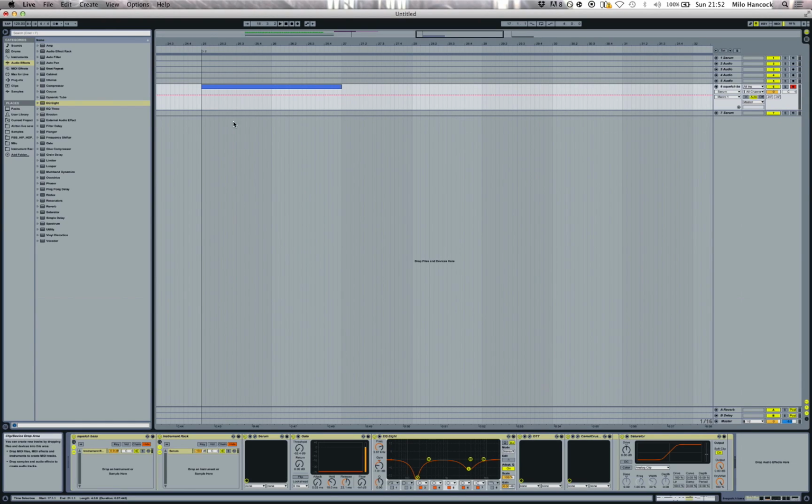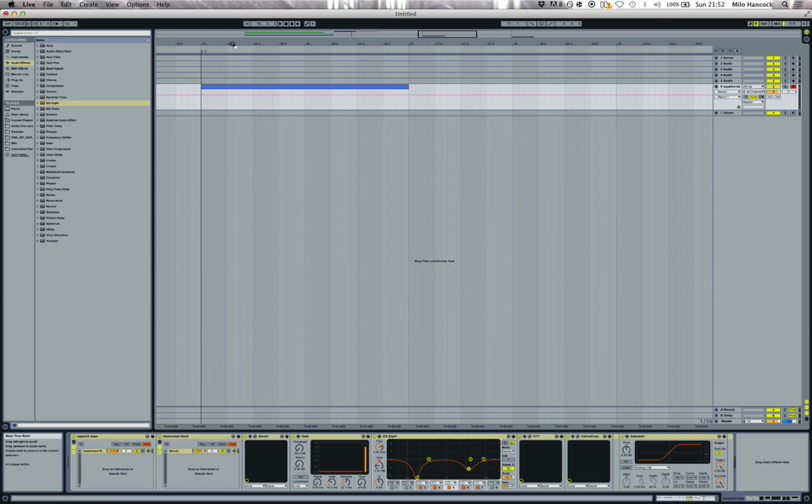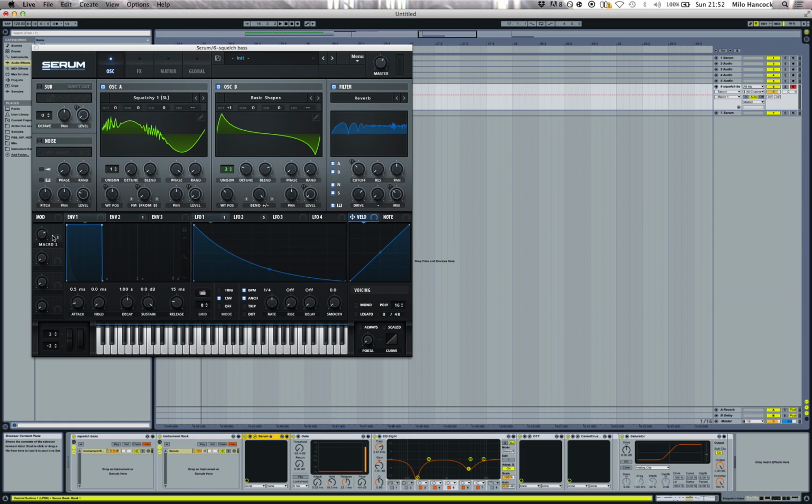What is up, guys? Today we're going to be doing this squelchy neuro bass. Well, you can decide. I'll just play it for you. It sounds like this. So yeah, you can see how it's very squelchy. I've got a macro on here, so that changes the wavetables of the first oscillator.